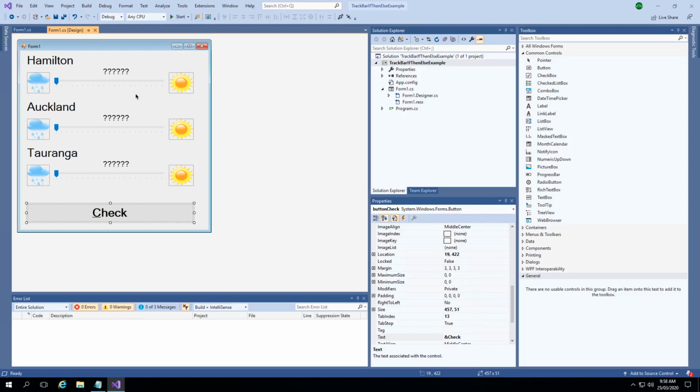So basically what I've done is I've duplicated the label, images and trackbar 3 times, and I've created 3 different labels, and I've then set 3 labels just above each of these trackbars. So the idea is as when the program runs, as the user slides the bar along, this will be updated with the value of the trackbar.